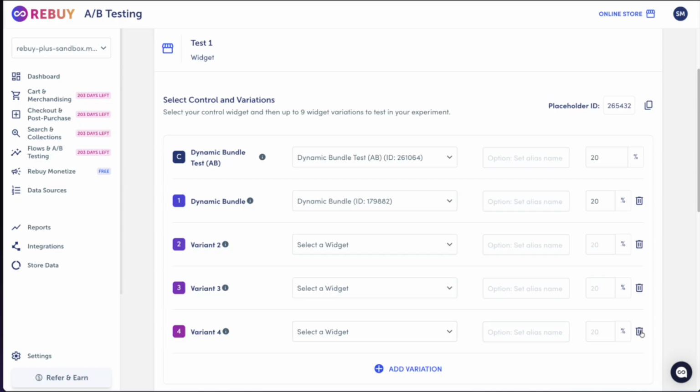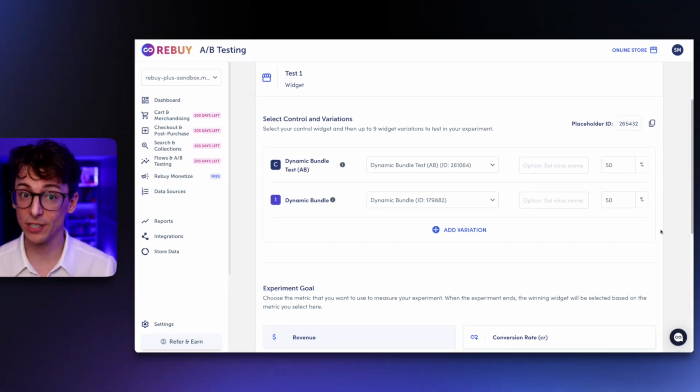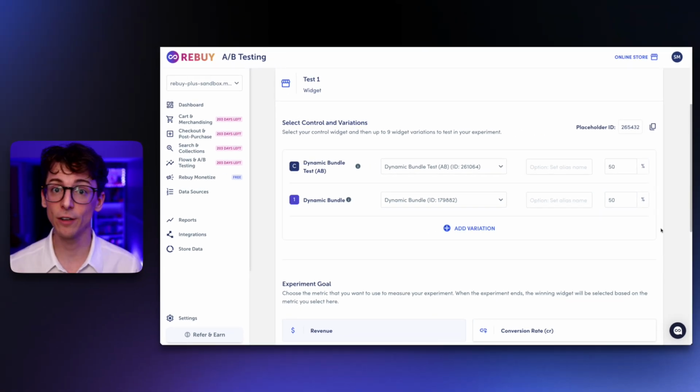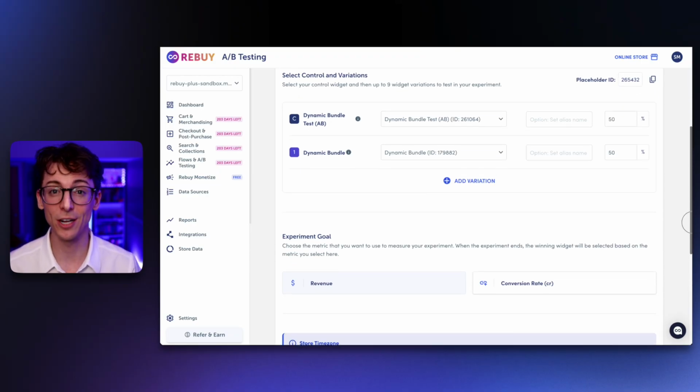And we can set the traffic percentage for each. So you might show the control to 50% of visitors and your variation to the other 50%. But if we had multiple variants here and we wanted to weight these, maybe some see more visitors than the others, we can split up this percentage however we would like. It just has to equal 100%.